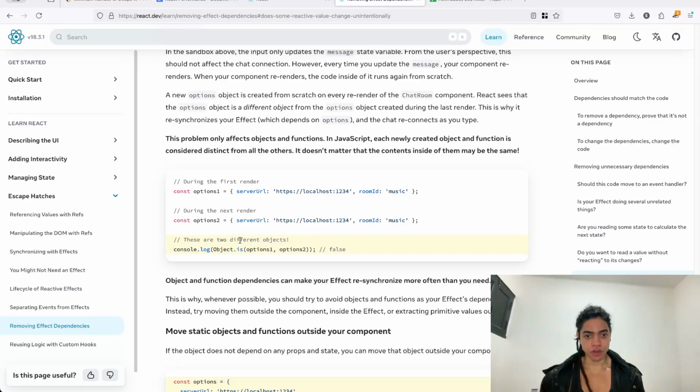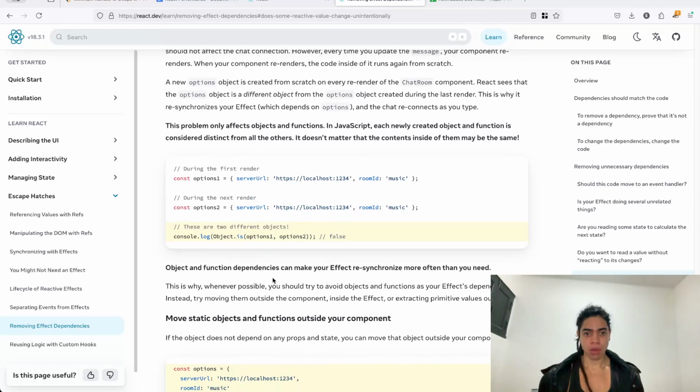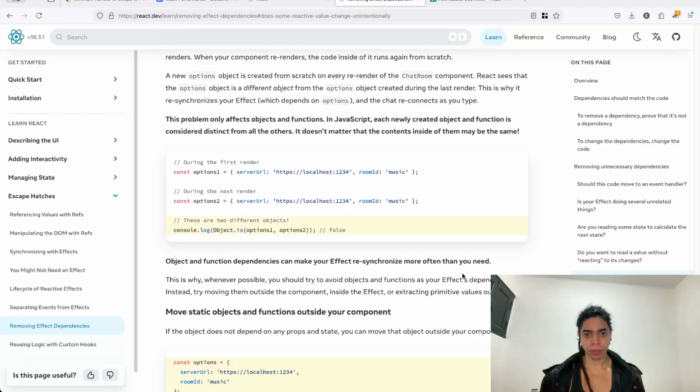Exactly, because they are two different objects, which means that there are two different locations in memory. Objects and functions as dependency can make your effect resynchronize more often than you need. In JavaScript, each newly created object and function is considered distinct from all others. It doesn't matter, the content inside of them may be the same.